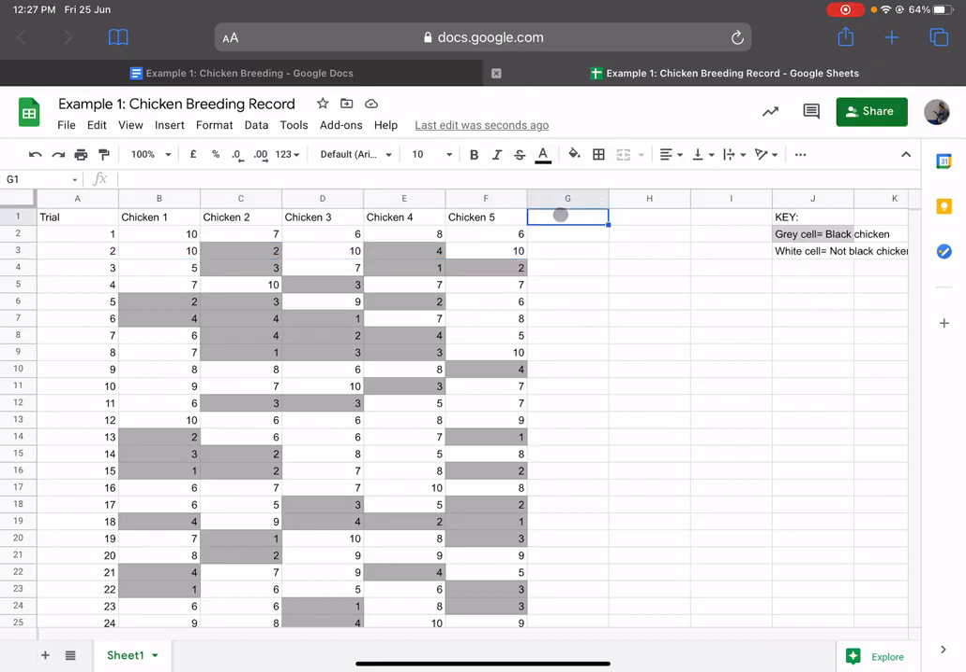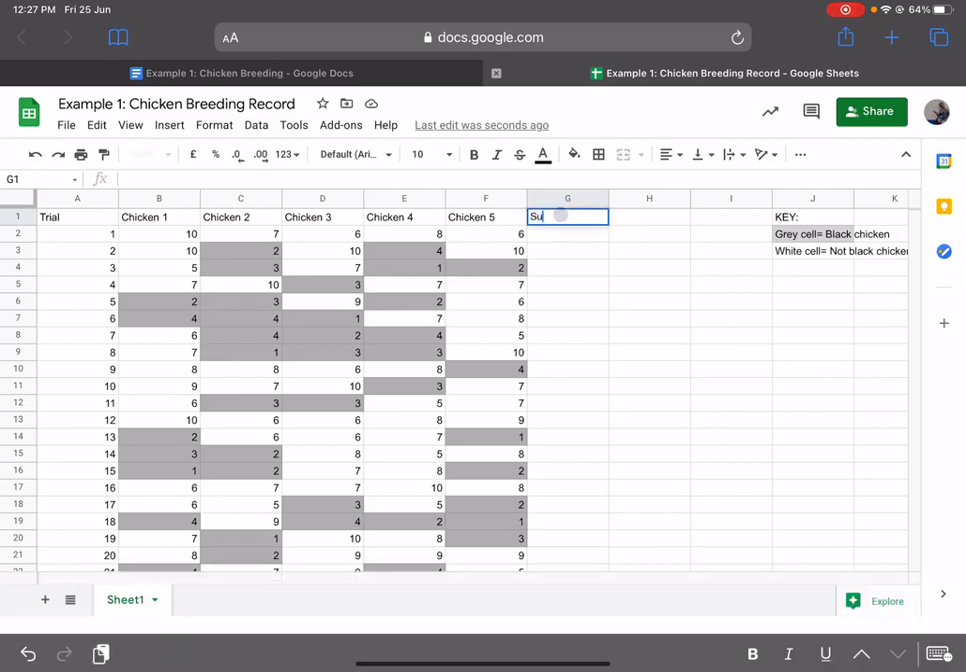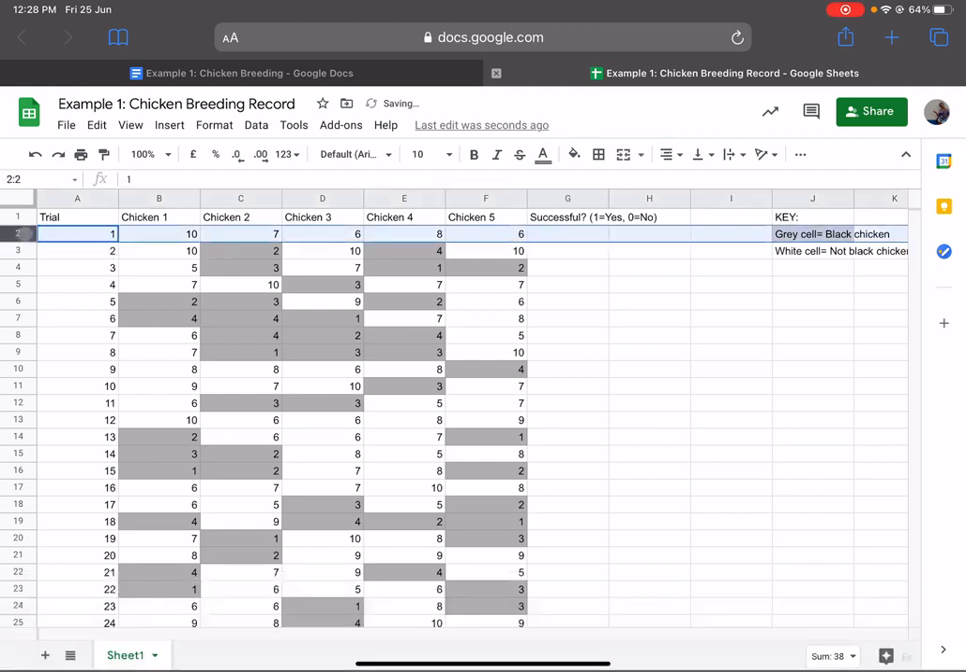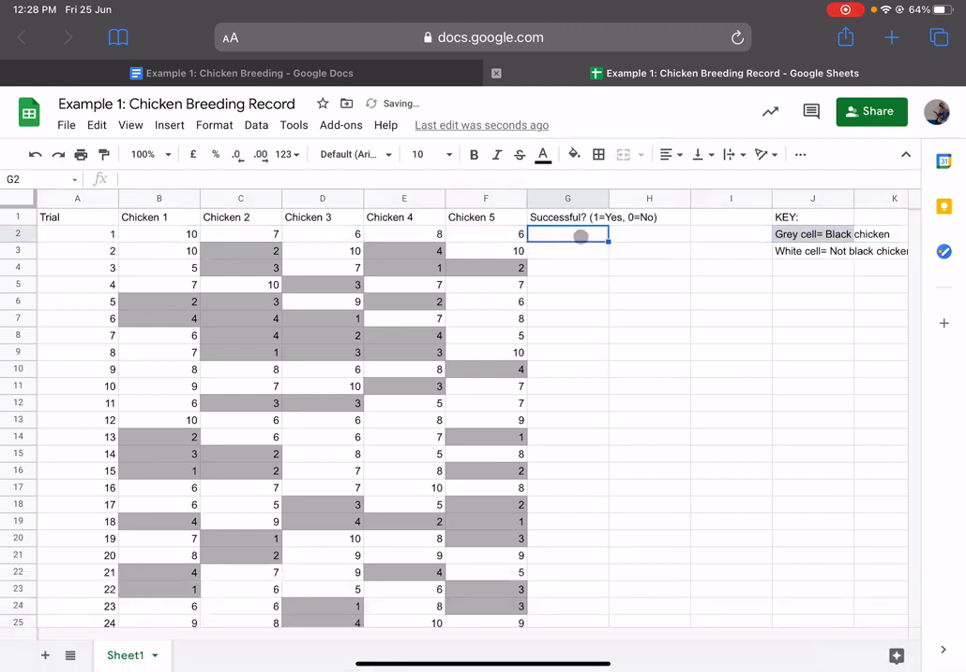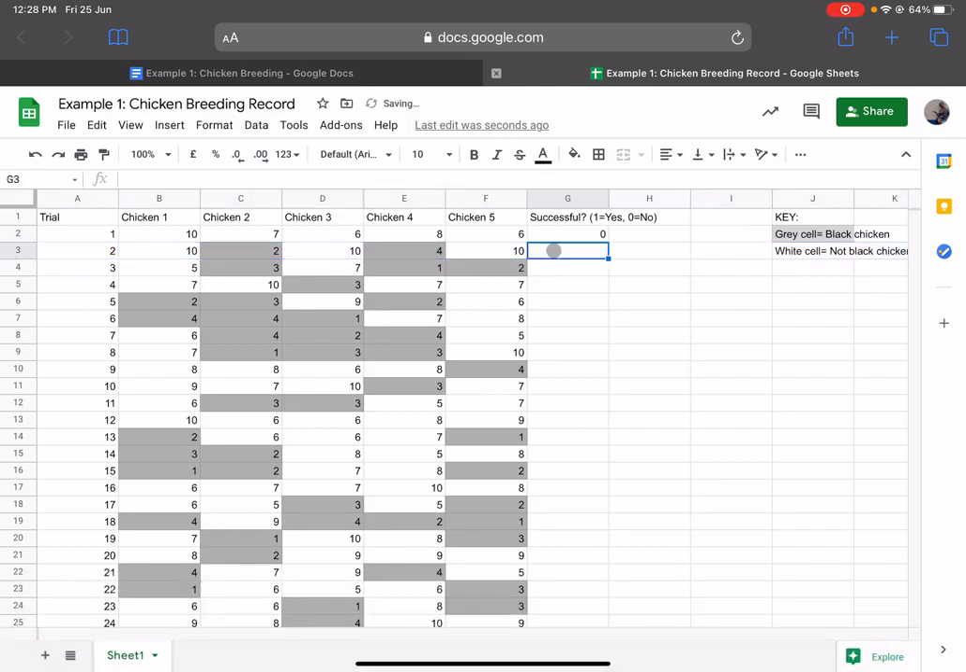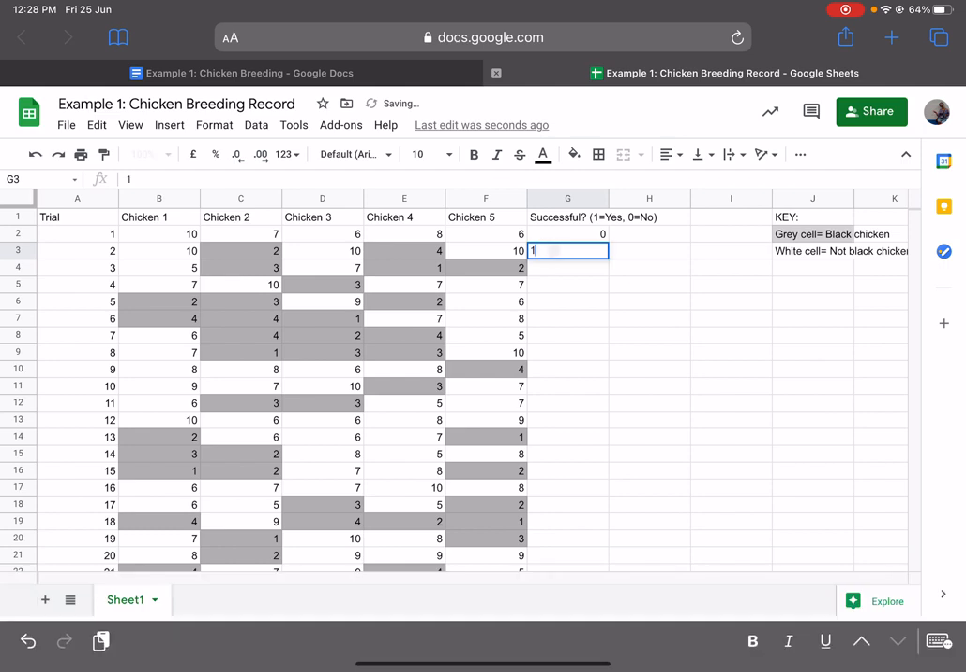So now we're going to say whether this was a successful trial or not. So successful, y equals 1 equals yes. So we're going to do 1 as yes and 0 as no. And I'm going to tell you why in a minute. So in this trial here, there are no black chickens. So we didn't have 2 black chickens, so that's unsuccessful. So I put a 0 down. In this trial here, we had 2 black chickens. We want 2 black chickens, so that is successful. I'm going to put a 1 there.